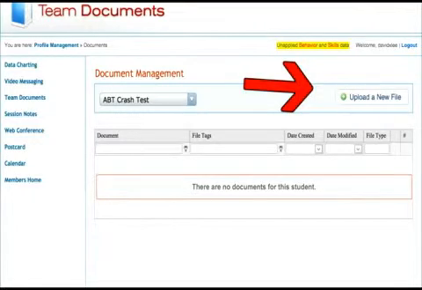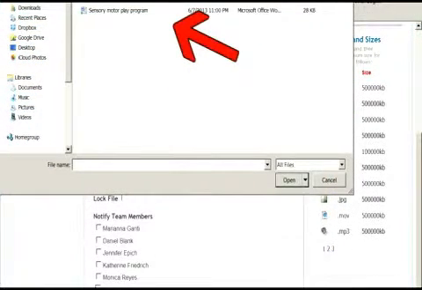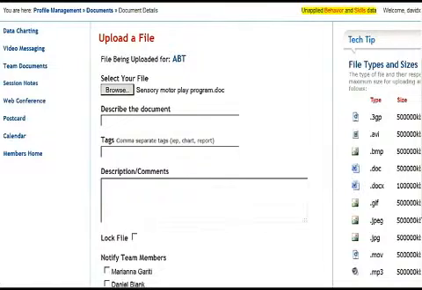Okay, so you're going to upload a file, so you have to find a file that you want to put in. So you're going to hit the Choose File button. It'll open a window. You will search through your directories until you find the file that you want, and you will click Open, and then you put it into Behavior Tracker. You can see that your file that you've uploaded is now listed there, Sensory Motor Play Program.doc, so you know that's in there. And the next thing you're going to do is describe the document.